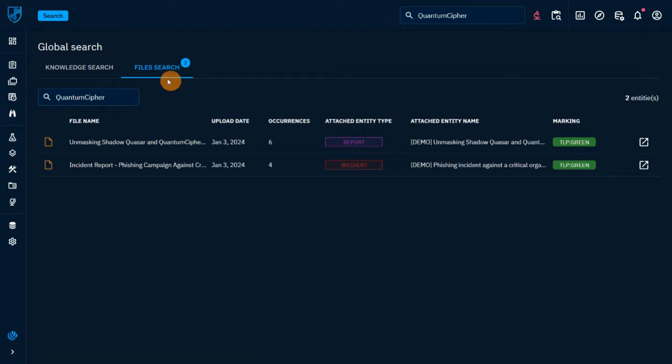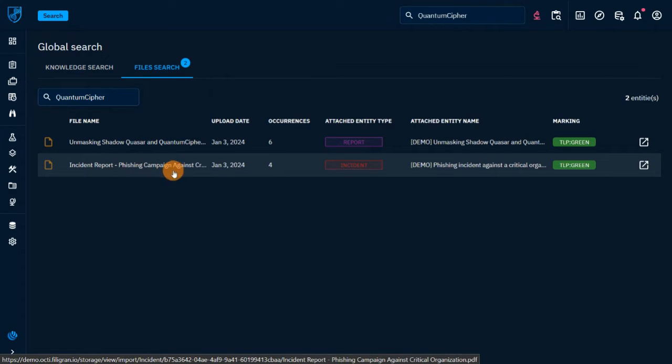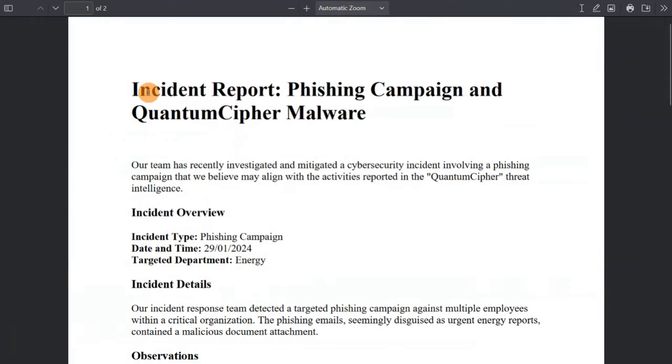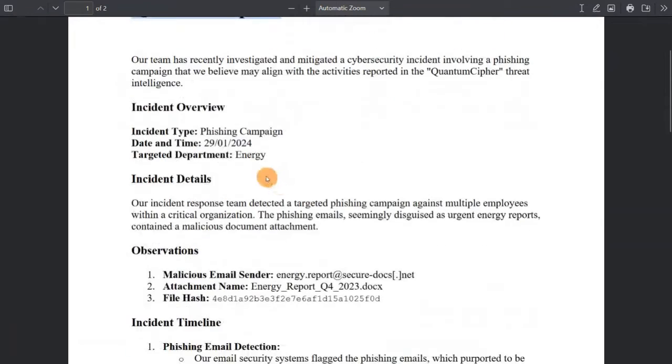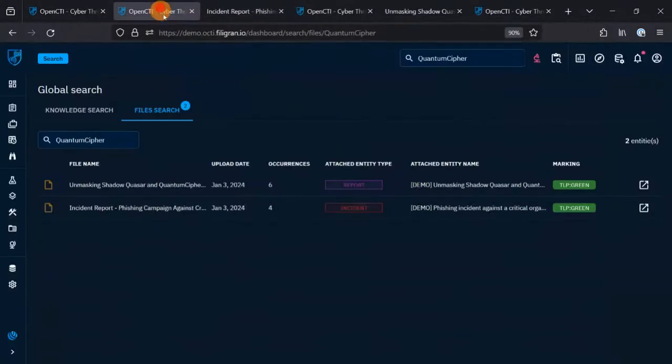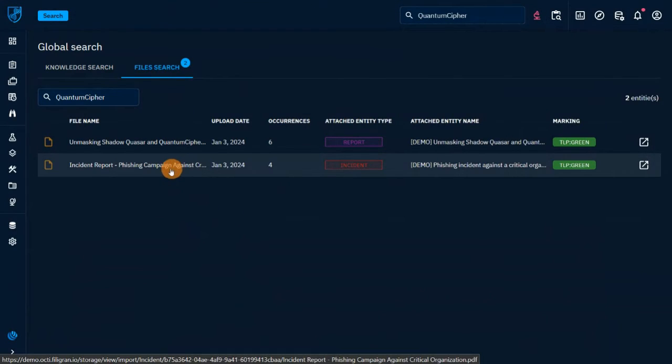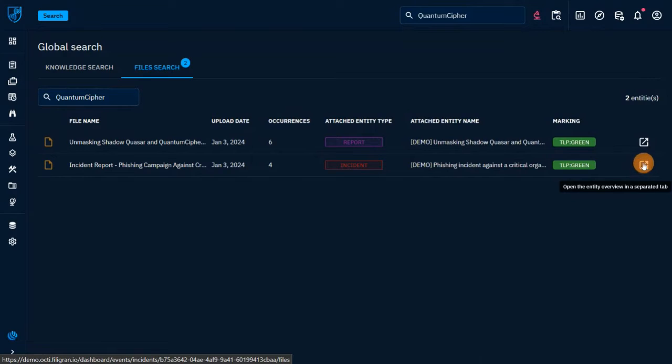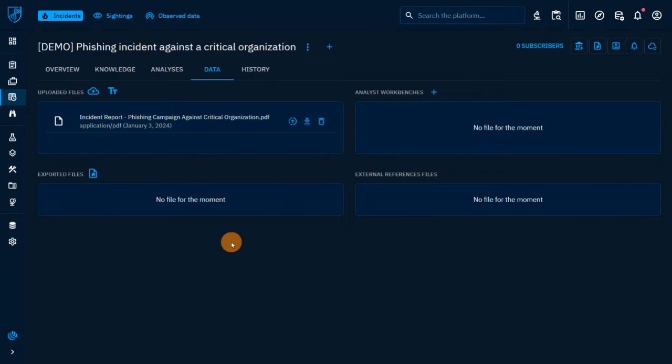And in the file share tab, I can see a second report, a second PDF. So again, by clicking on it, I can have a quick overview. It seems to be an incident report concerning this malware, and it took place yesterday and targets the energy sector, as our report was saying. I can again click on this icon at the end of the line to go directly to the incident where this report is attached.